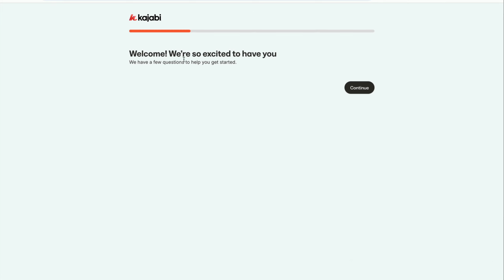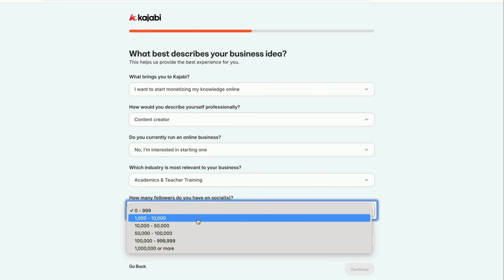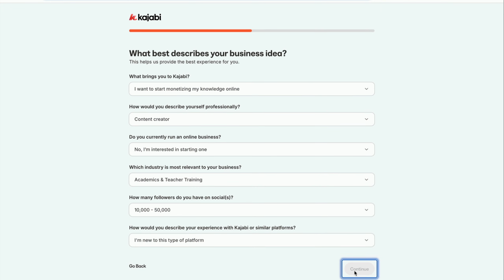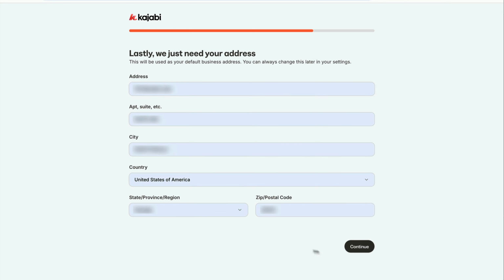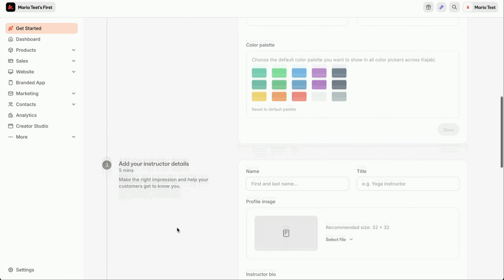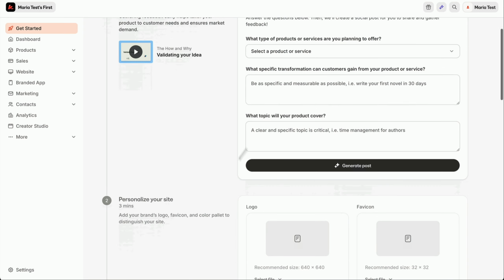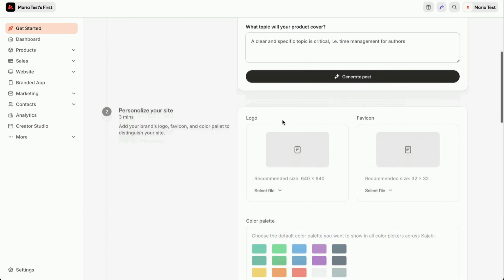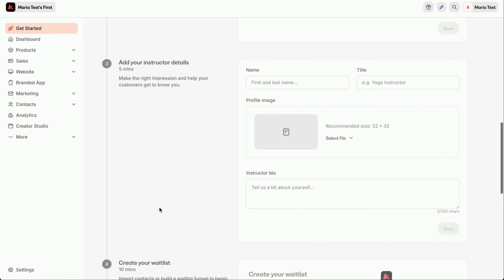Welcome, we're excited to have you. What brings you to Kajabi? Fill this in. You will always need to add your address. This is for marketing purposes. Here, Kajabi is inviting you to do an onboarding to help you build, but it's optional for you to do it or not. Basically, you can build an audience if you want, what type of products, transformation, your logo. These are all part of the settings, so you can do all of this later.